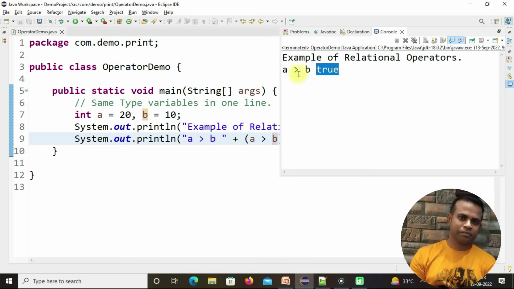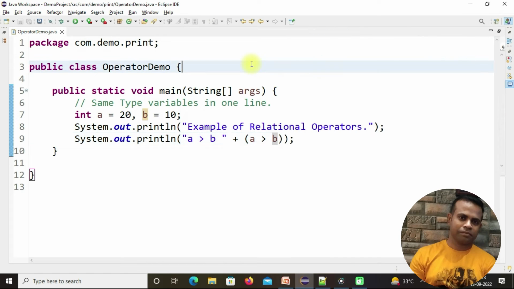Yes, it is true, because a is 20, b is 10, and definitely our relational operator matches this one as a positive, right? So a, which is 20, is greater than 10, yes, so that means the value is written as true.